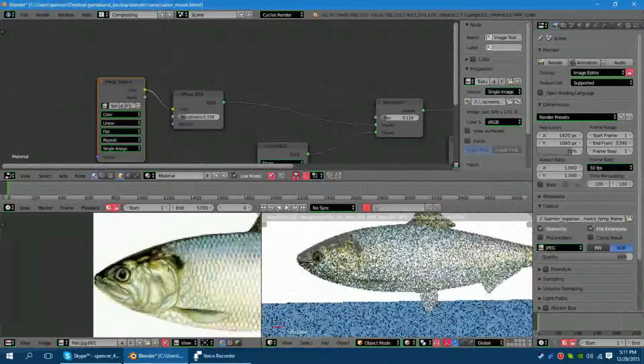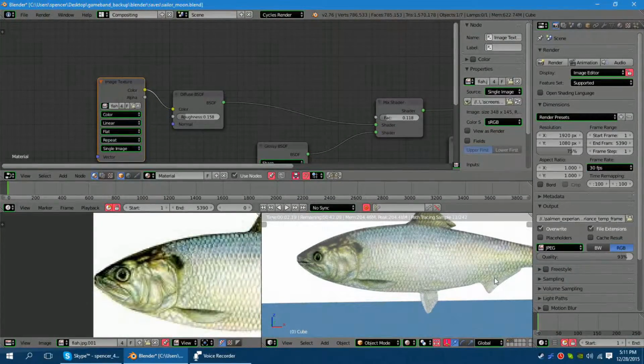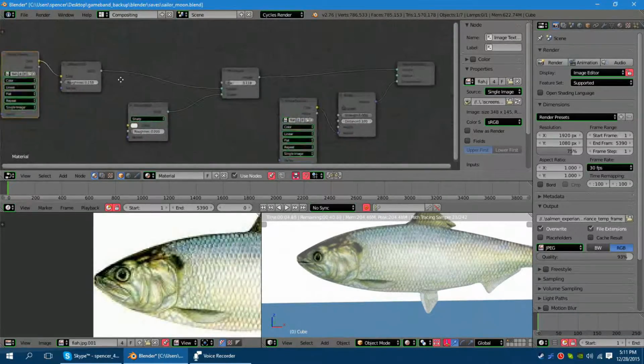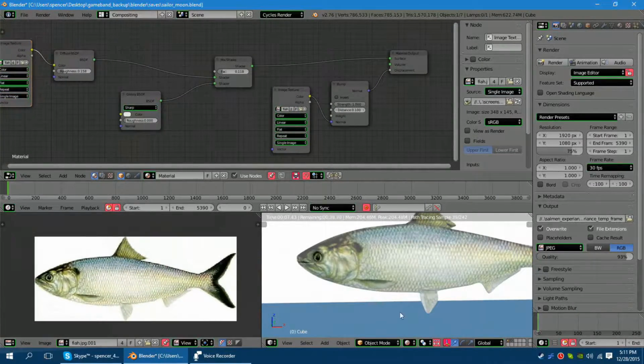But most of the video was filmed from the side, so it didn't really matter. It just looked like a fish. Second off, we can see our node texturing here. Pretty cool. Here, this is our one here.